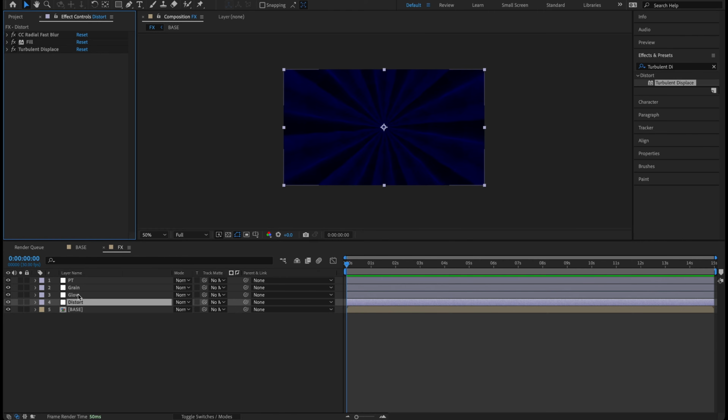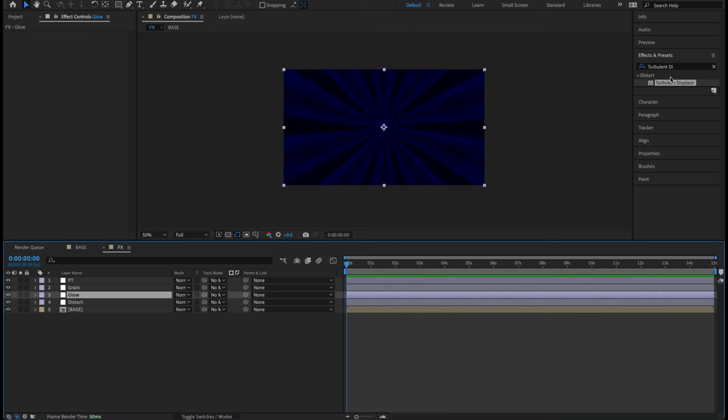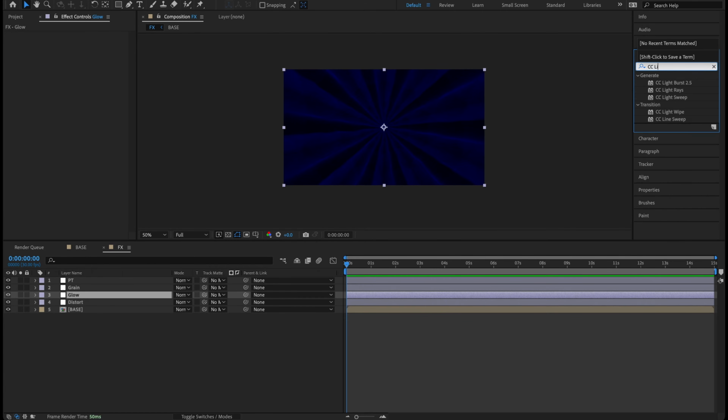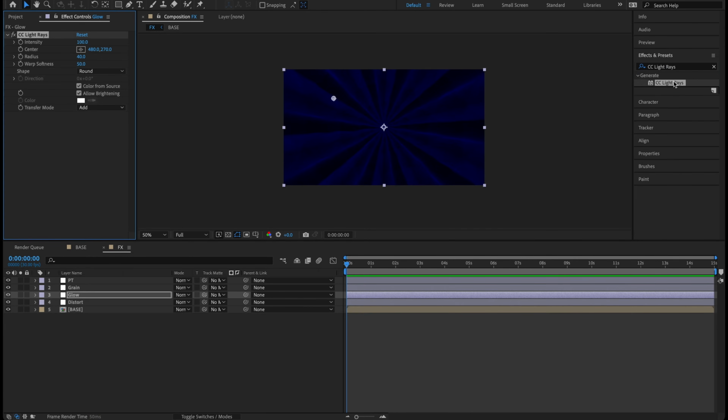So I'm going to come down to my timeline, click that glow adjustment layer, come over to my effects and presets. We're going to add some light rays to this just to kind of give it some brightness. So I'm going to type in CC light rays. You should get that pulled up under generate. I'm going to double click on that, making sure my glow layer is selected. And on the intensity, let's boost that all the way to 500. On the center, I'm going to go 960 by 540, so we get that right in the middle there. On the radius, I'm going to change that to 145. And you can see we're getting a nice light in the middle there with a really nice gradual fade coming off the edges.